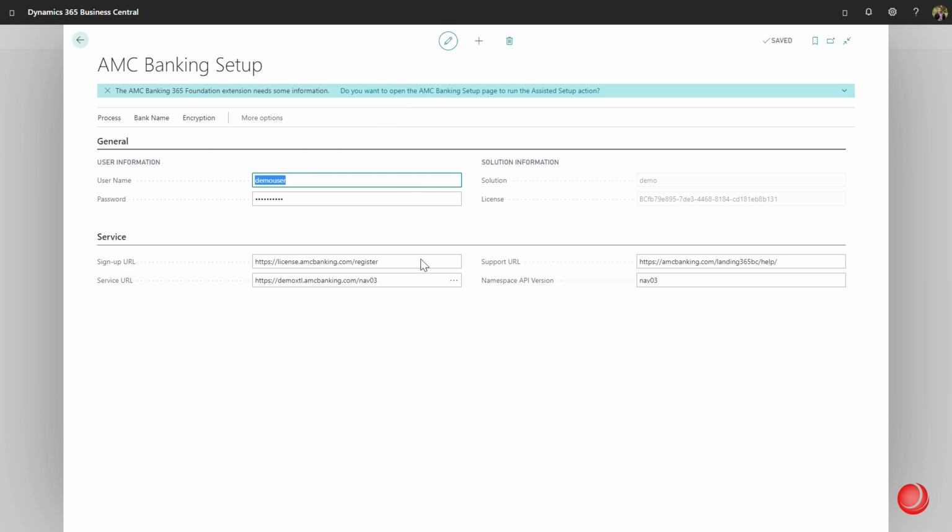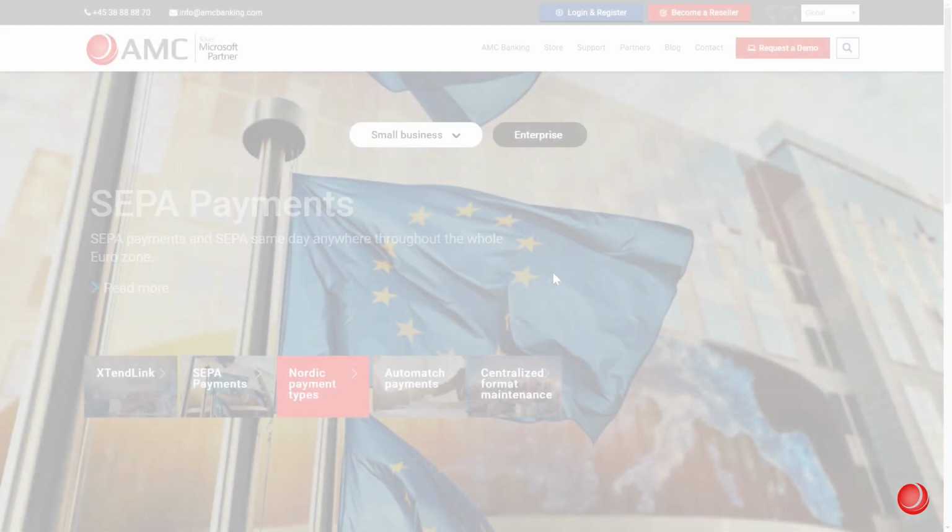The credentials you enter in this window are what enables you to connect to the AMC servers. The fields are pre-filled with demo credentials. If you want to test out the service before registering, you can leave the demo credentials filled in and skip the registration on our website. Before we head over to the website to register, please copy the number in the license field, as you will need this number in the registration process.